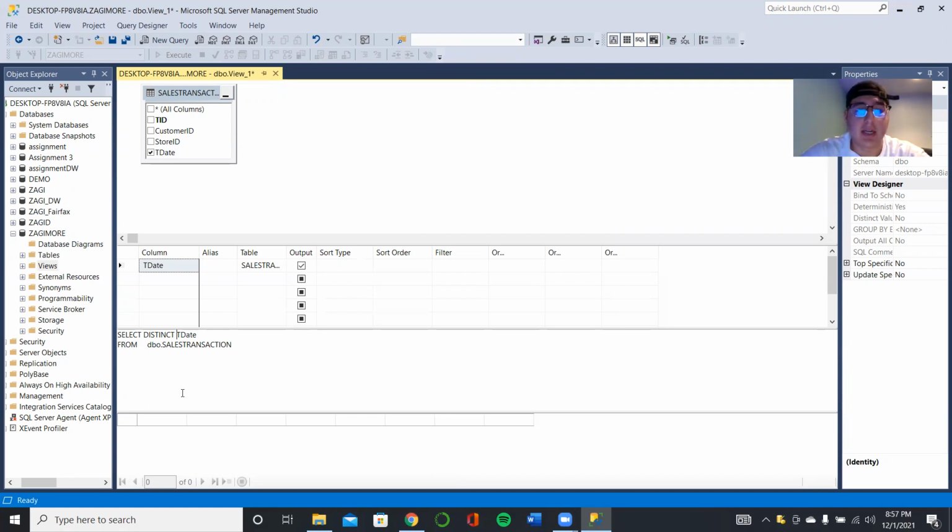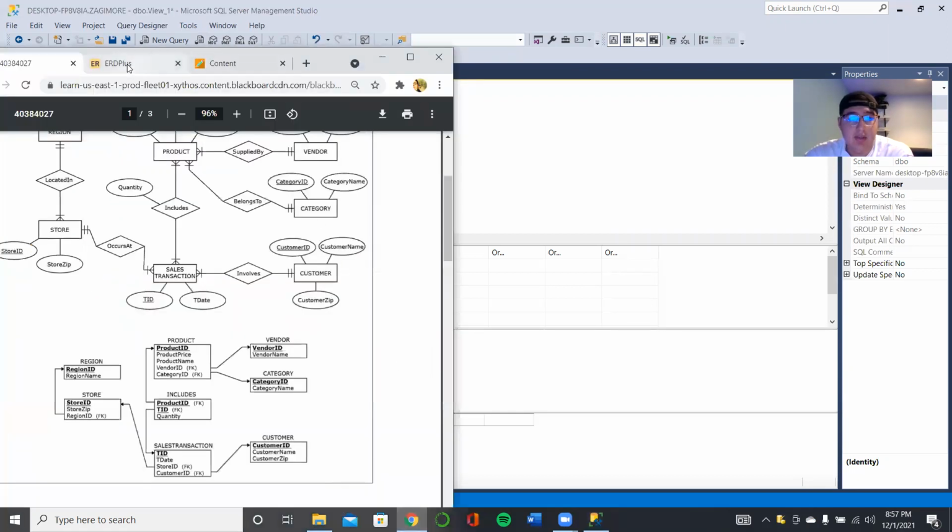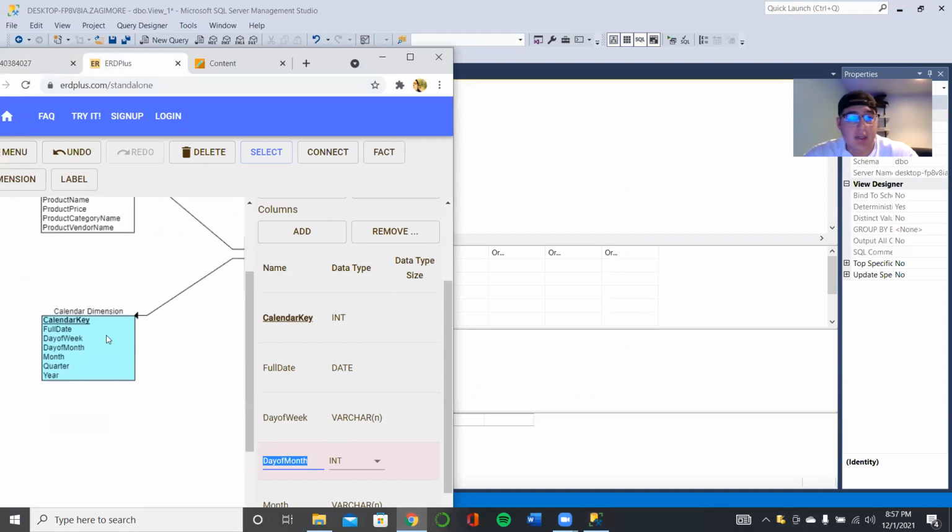And we want to name them as they are going to be in our data warehouse, right? So we're going to name that distinct T date as full date. And then we're going to go back into our ERD. In our calendar, we have full date, we have day of week.